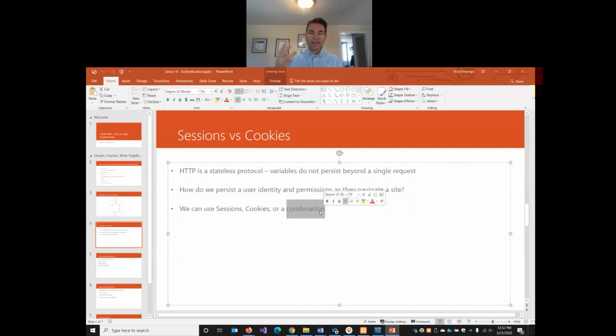There are 3 ways to end a session. Close your browser, log out, or sessions will typically expire after a period of inactivity. So if you don't make any HTTP requests, you don't refresh your page, you just leave a website alone, by default, most web servers will end your session after 20 minutes of inactivity.